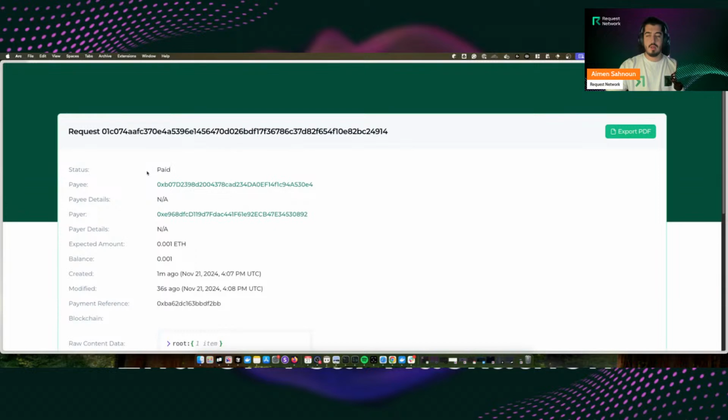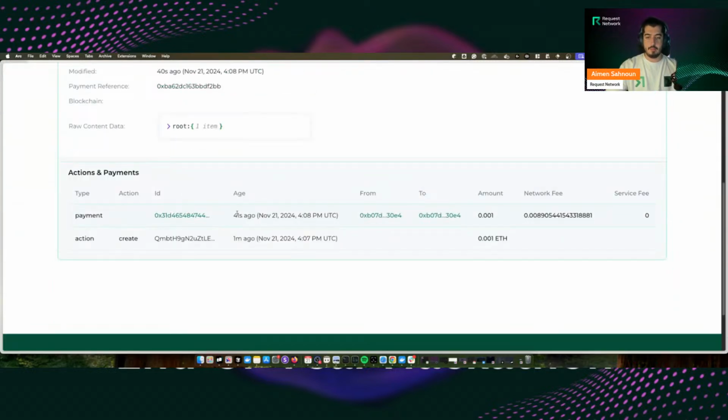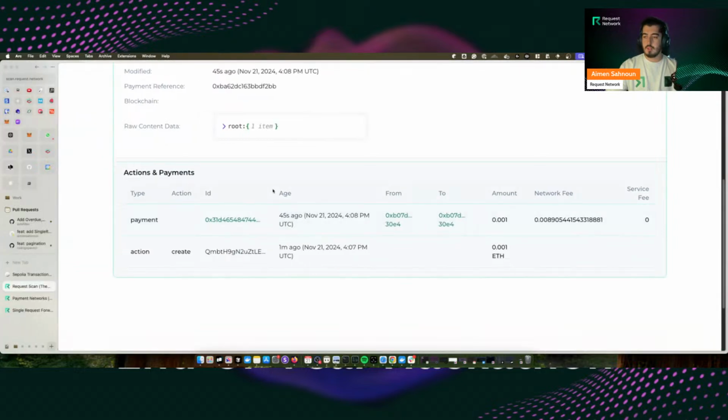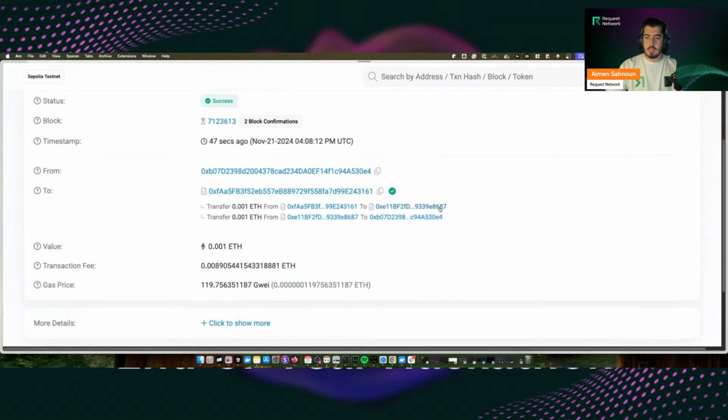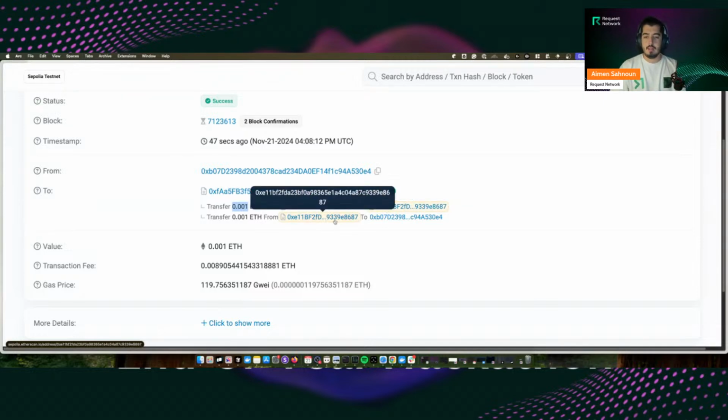So now, as we can see that it is paid now, and the payment happened 41 seconds ago with our transfer. Let me refresh the transaction and see. Yes, now we can see that we had a transfer from our single request forwarder to our fee proxies, which are the smart contracts responsible for making the payments. And those fee proxies then forwarded our funds to the receiver.